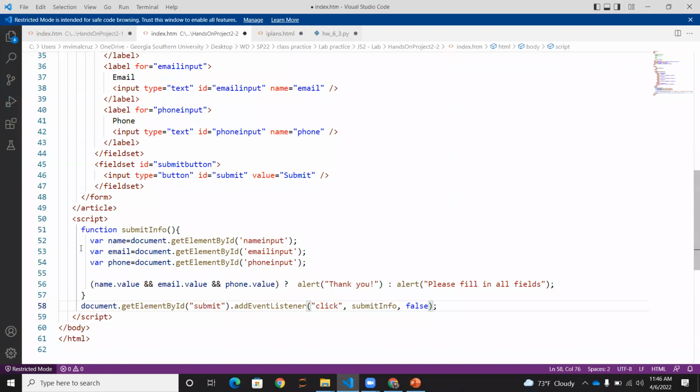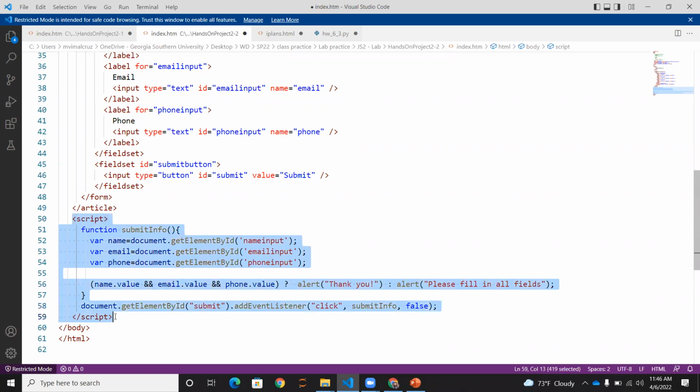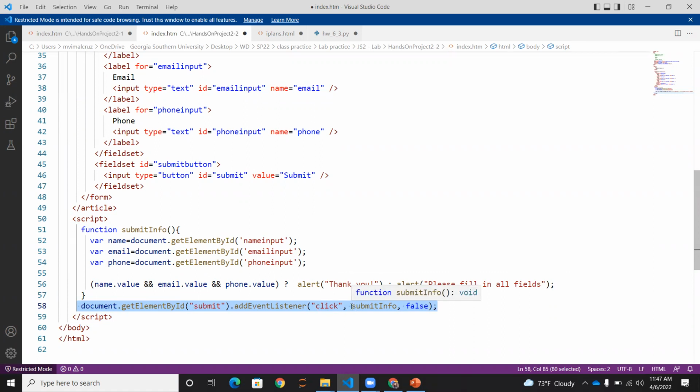So I'm just expanding the code once again. Inside our script tag, we are defining our function, and here we are doing the function calling by using the add event listener method. You know the syntax. Add event listener has 3 parameters. The first parameter is the event, and the second parameter is what should be called when that event happens, and whether it is true or false. And we are creating a variable, and we are just validating it here.